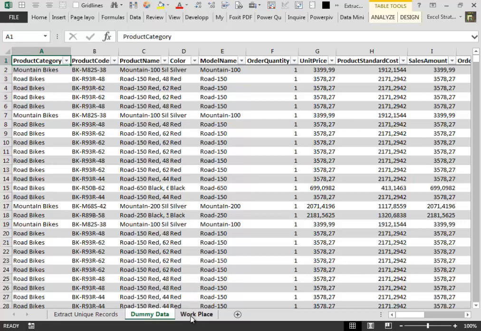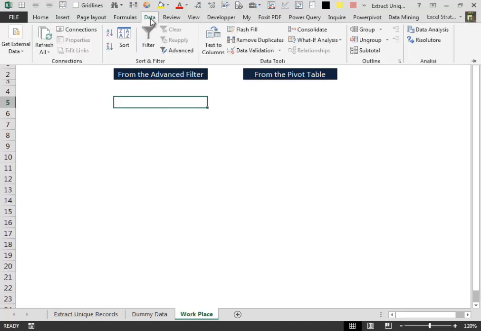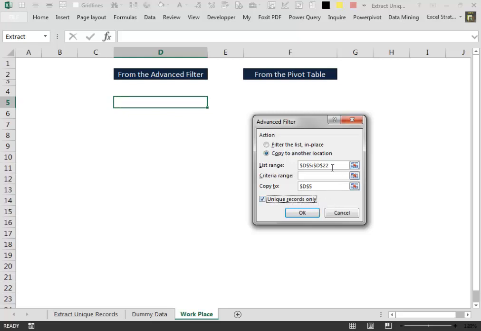So first we go into workplace. We select the first cell from which our list will begin. And then we go into the data tab. We identify the sort and filter group. We go into the advanced filter option, and the advanced filter box appears. We first select copy to another location. We tell the location in which we want to copy our extracted list of values. We check the unique records only.